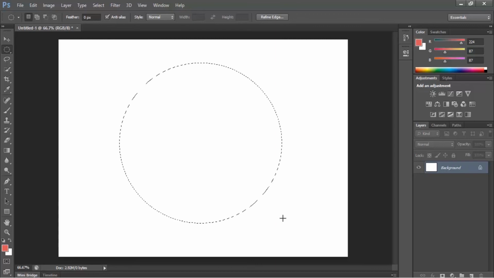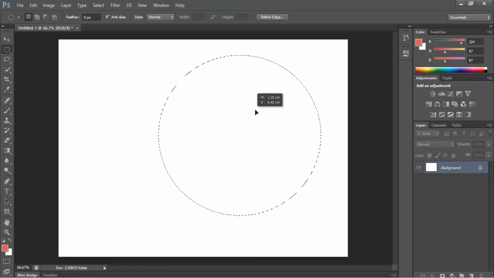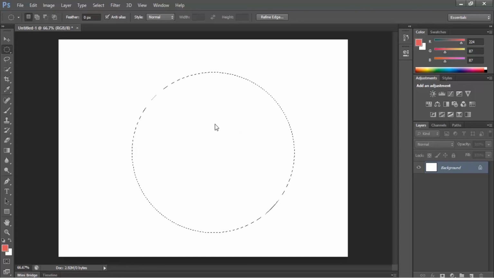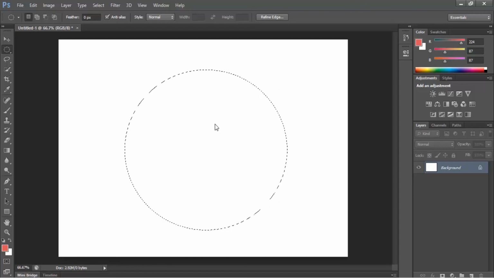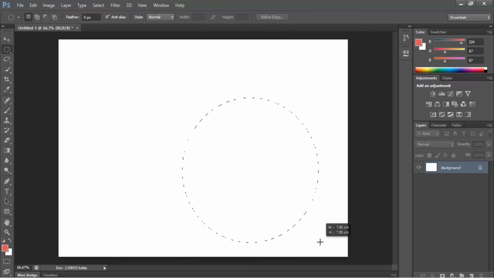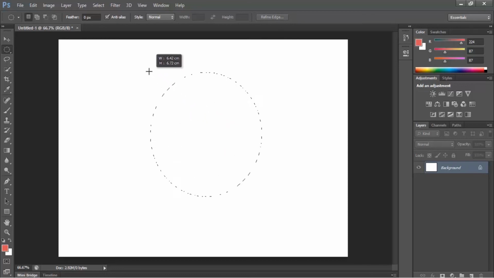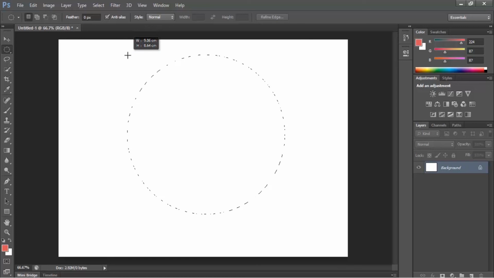You can also move the selection by moving your mouse inside the selection and dragging it, or use the arrow keys. While making the selection, if you hold Shift and drag, it gives you a perfect circle. Similar to rectangular Marquee tool, when you hold Alt and make a selection, it takes the mouse click point as the center of the selection.